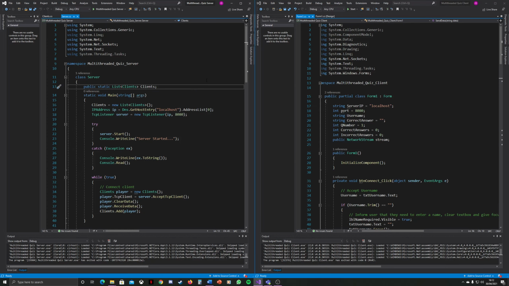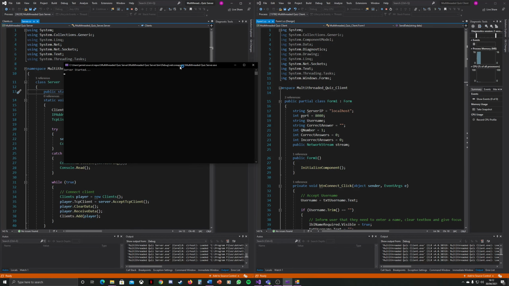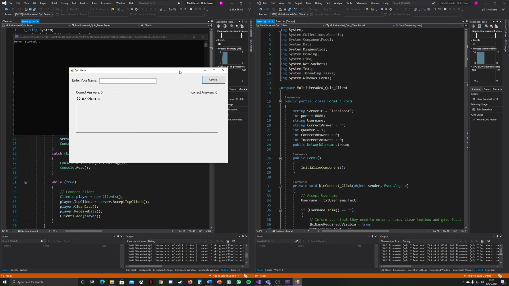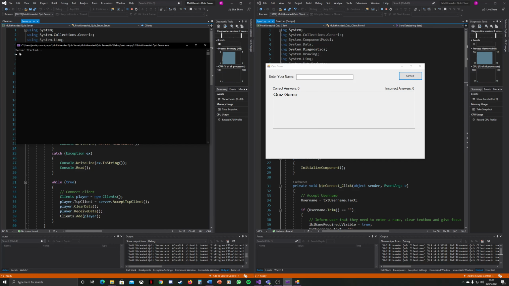So I'm going to demonstrate the socket programming app. It's a quiz, and I'll begin by demonstrating the full functionality. So I click Start Server, which is on the left, and we get "server started." It's now listening for a client.